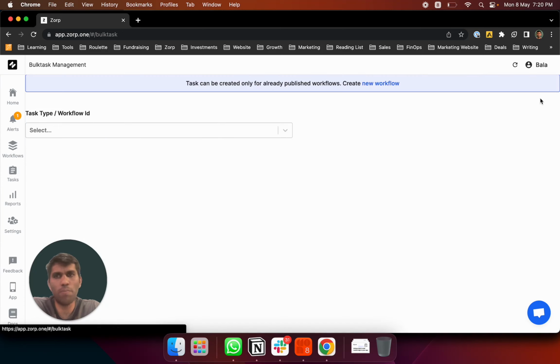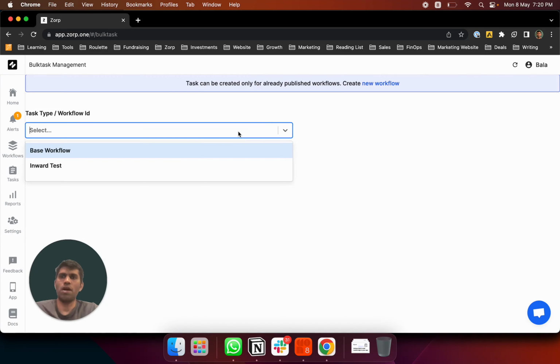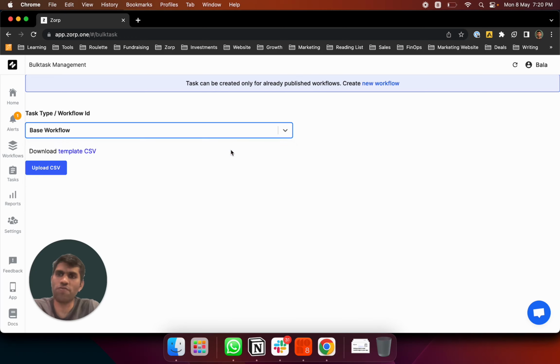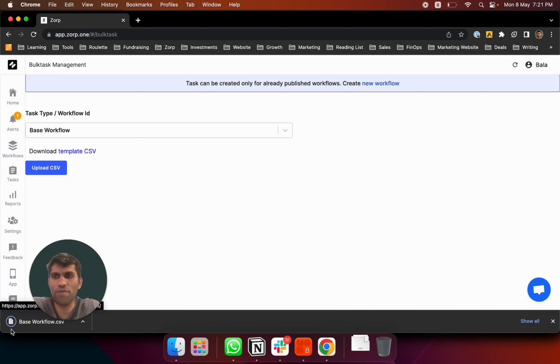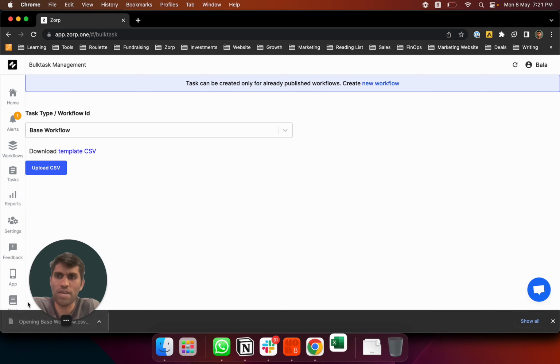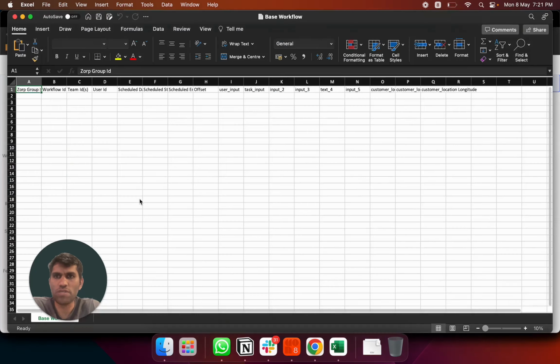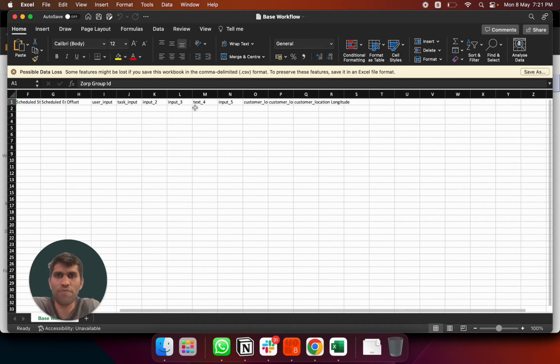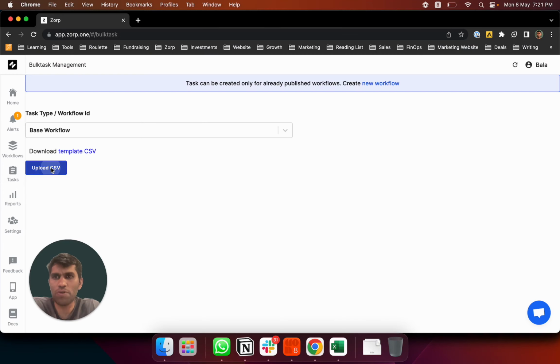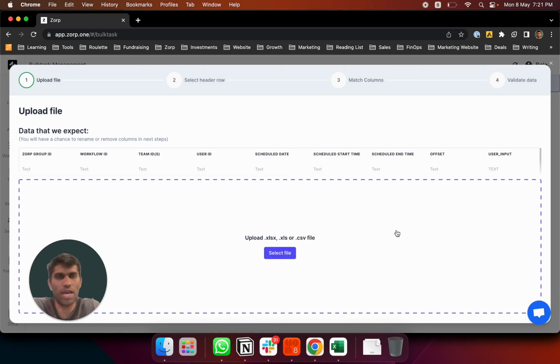So one is bulk task creation. Now for each of the workflows you have published, Zorp automatically creates a bulk task provision along with the template. The template will have all the fields that you need to apply for you to create this task in bulk. So all you have to do is take this template, fill up the CSV with all the items that you want to create, and hit upload CSV, upload that CSV, and n number of tasks should be created. The n can be 1,000, hundreds, or even 10,000.